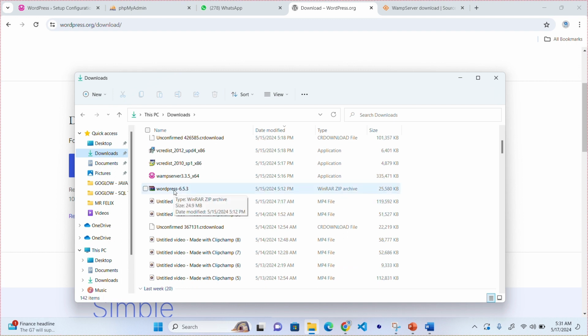All right, so we extract this WordPress file and we'll put it in a folder. We're going to talk about the folder we're going to extract this WordPress file into right now.